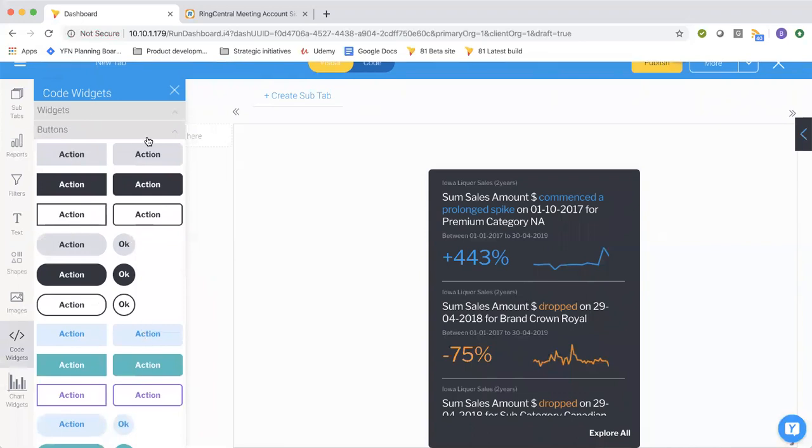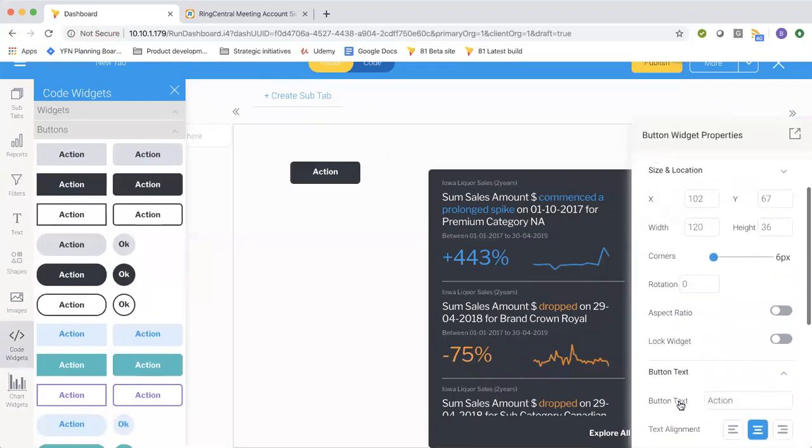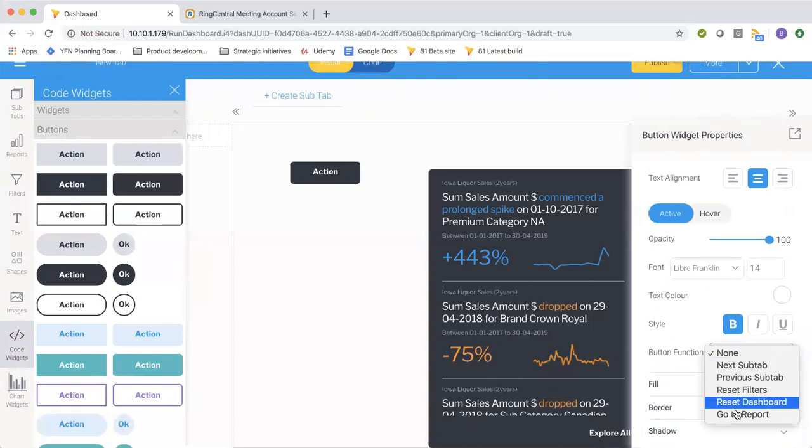We've also created, shipping out of the box, a number of buttons, and there's a number of different styles there that you can drag on. And when you configure the properties of that button, you can assign an action, and we've got some actions that we have out of the box that you can configure.